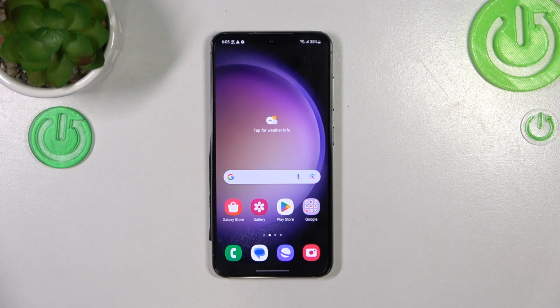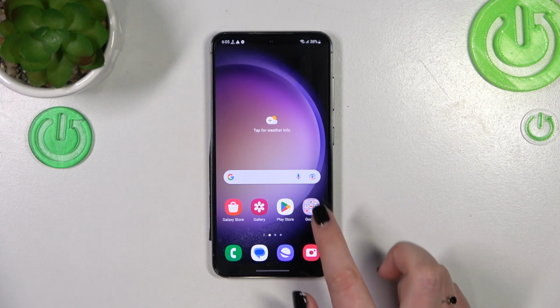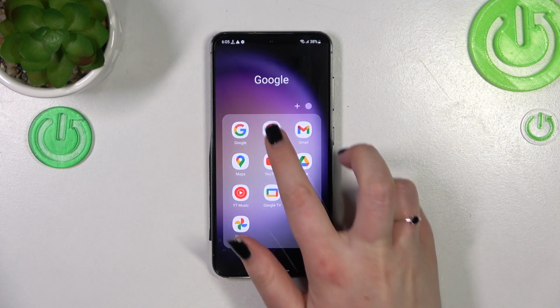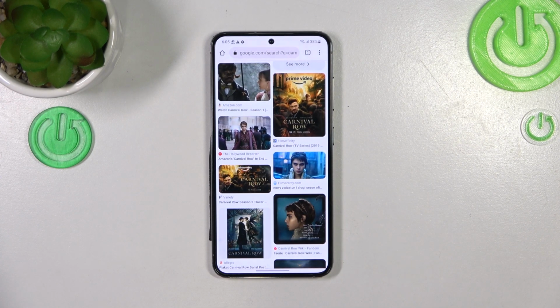So first of all, let's open your browser, and in my case it will be Google Chrome. Of course, no worries, basically in all browsers it looks kind of the same, or you will be able to find particular options in the same sections.